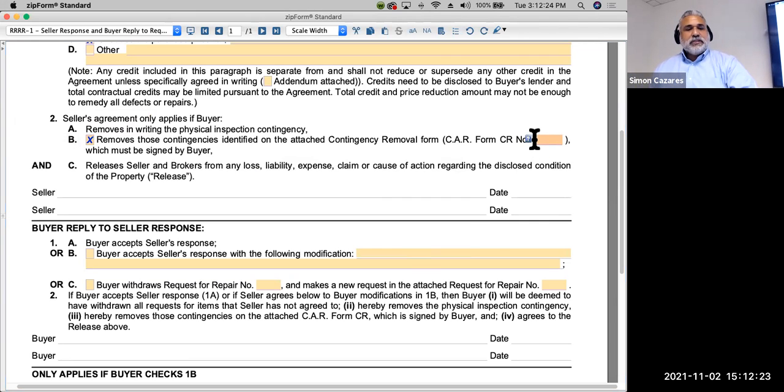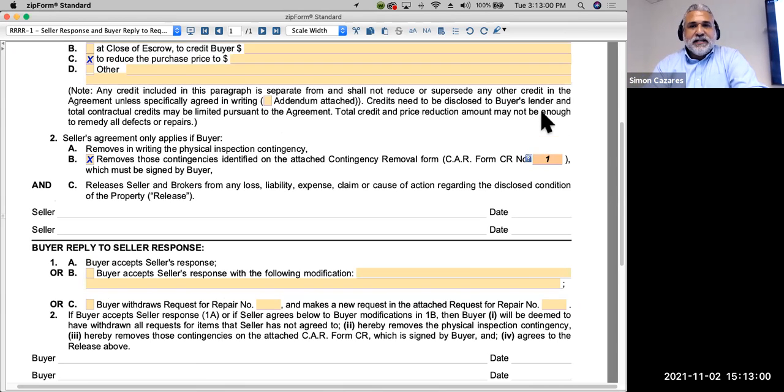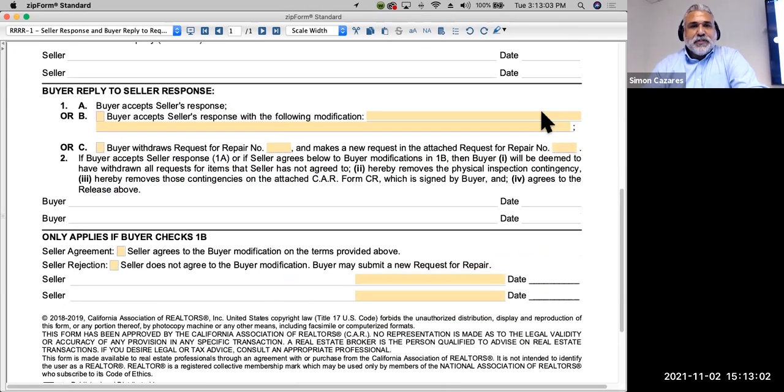So the contingency will say, if the buyer is still within their time frame, in order for us to continue the process, we can identify that the buyer is willing to release the contingency of this request of repairs. And if the buyer does not release that, then ultimately the seller does not have to grant any of the 3 items: credit, price reduction, or any repairs whatsoever. Okay, and section C is the release of seller and broker from any loss of liability. Have the seller sign off on it, and that gets sent over to the buyer's agent.